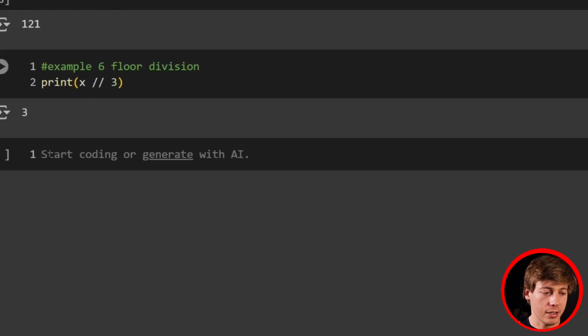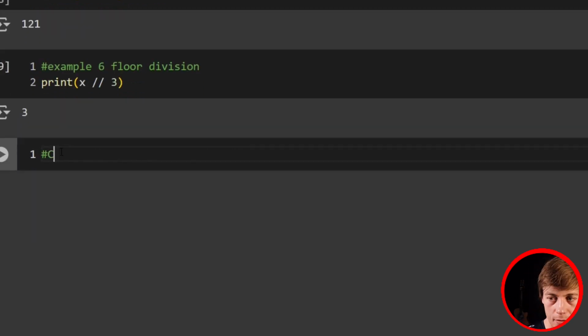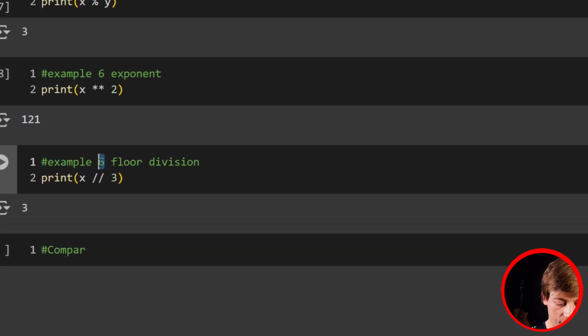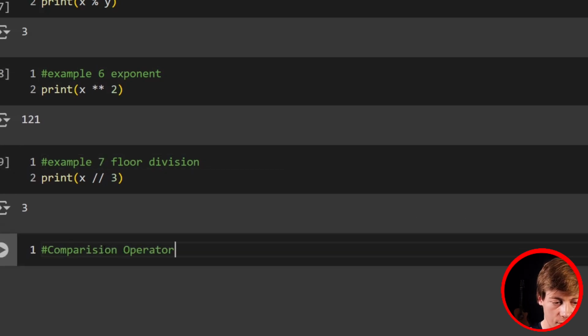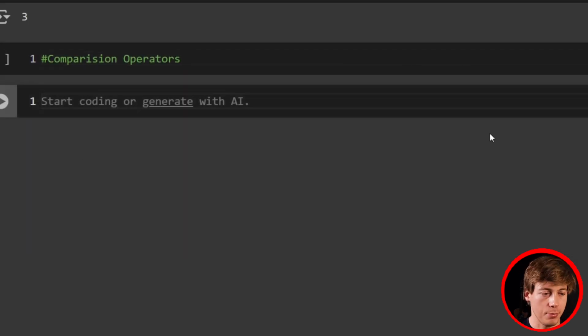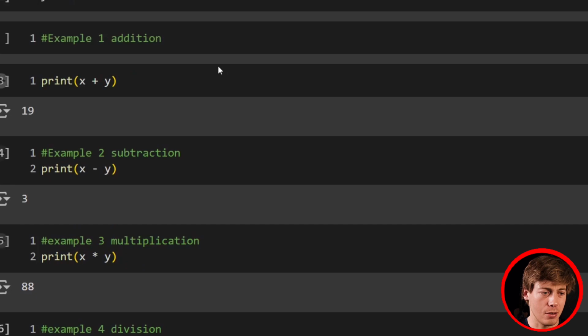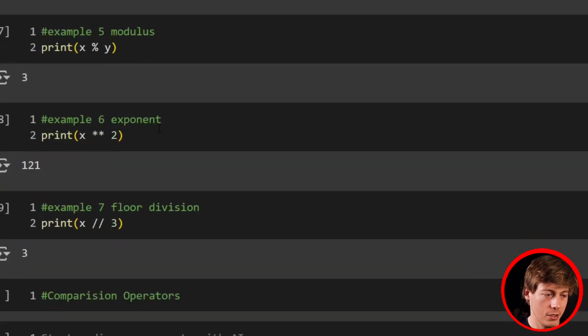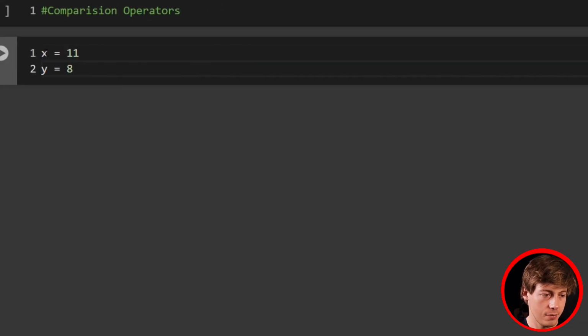But let's look at comparison operators now. Also, floor division was example 7. Okay. So let's go with our first example, which is going to be equal to. Comparison operators, by the way, is when you compare two different values. So I'm good with using X and Y again, so if you need those referenced, right?